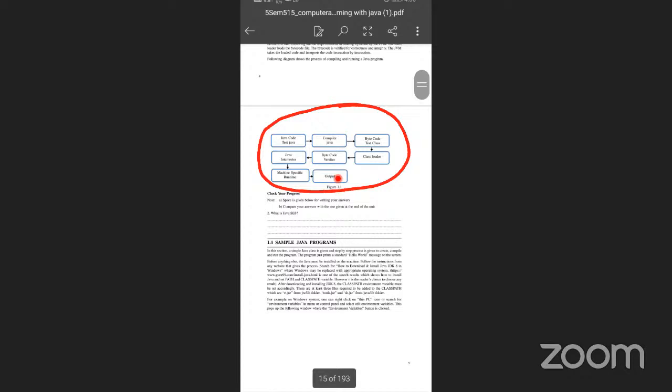Before we write the Java code, we have to set the path. Path means the location where you have installed Java. Once you set the path, Java will run automatically. If you don't have the path setting, Java is not working, so you compulsorily have to do the path setting.